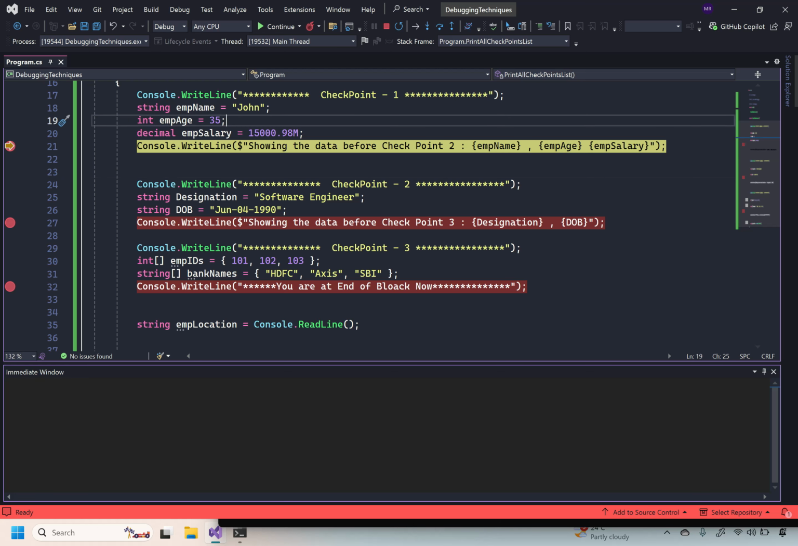And the same way, line number 27. The compiler has not reached 27. By seeing this arrow symbol, we can know where your compiler is. Okay, so line number 21 is there. Now let's click on continue.